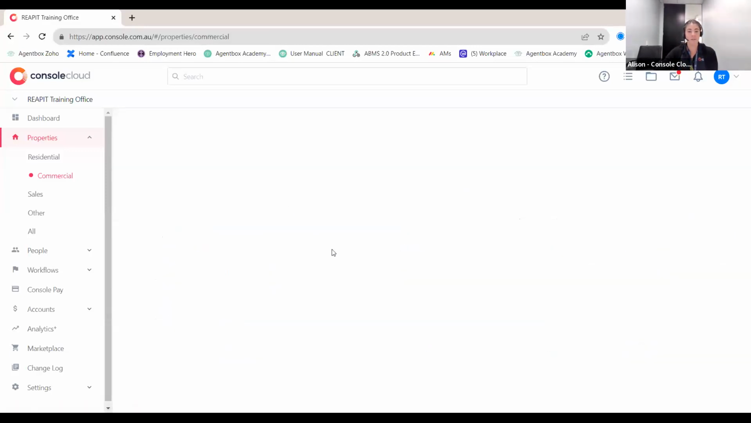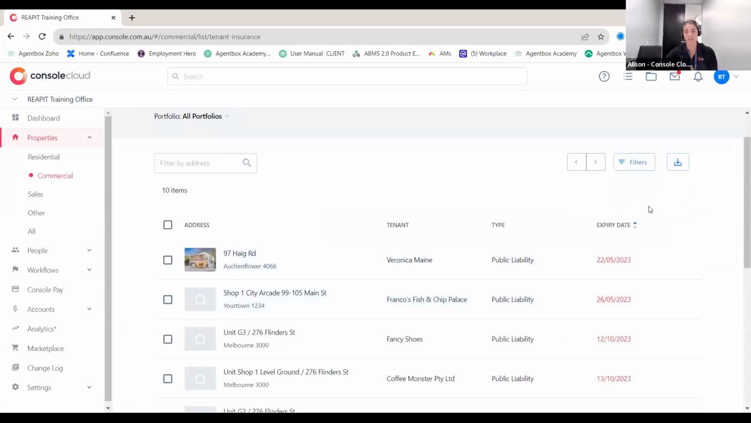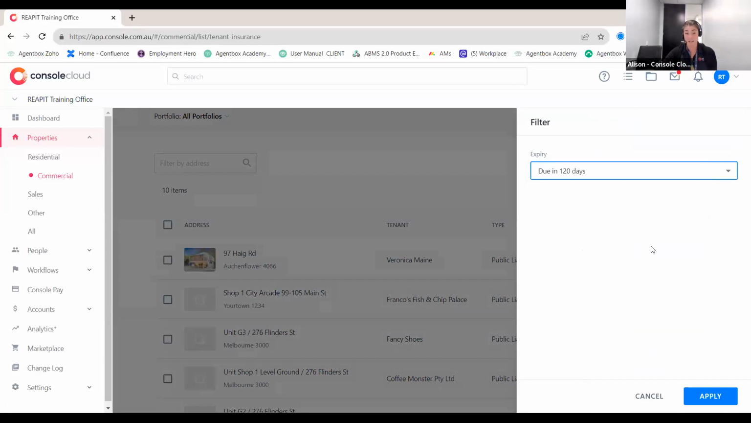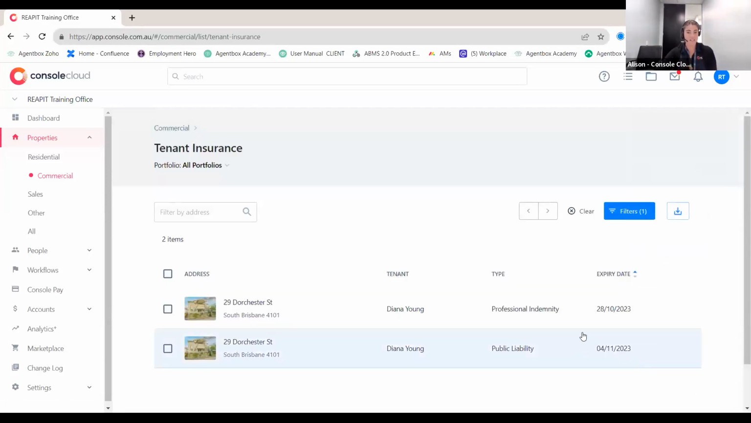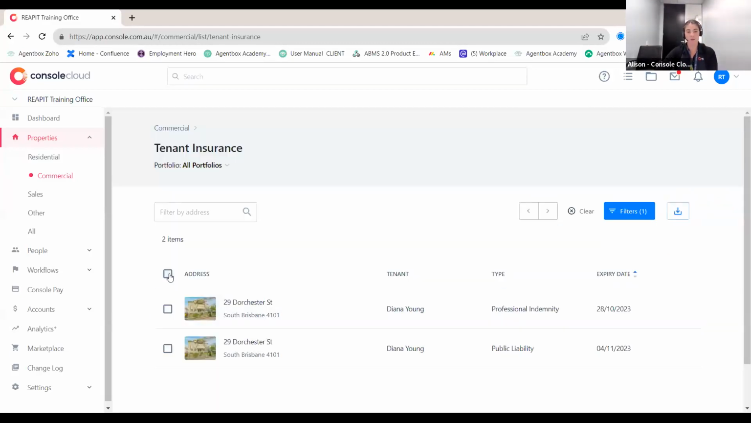Now that's your tenant compliance. Your tenant insurance, very, very similar. If I tapped into tenant insurance, again, I could filter. I could keep it due on 120 days. It's going to keep, retain, and apply that. Tapping in, three dots, I can edit particular compliance or insurance pieces. I can do bulk communication and message, or I can do individual.